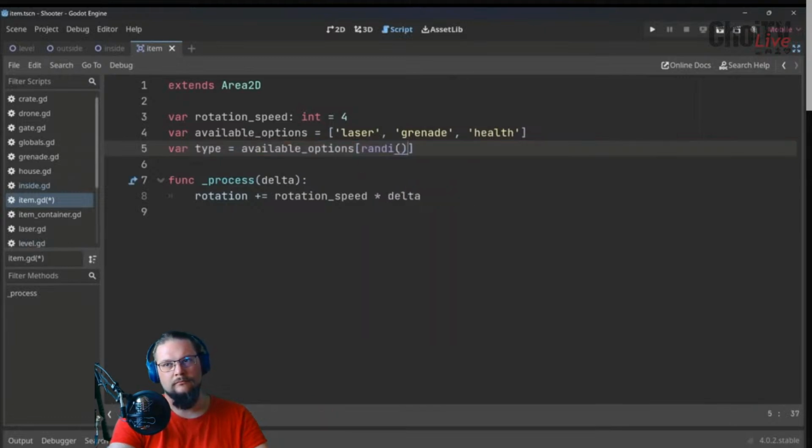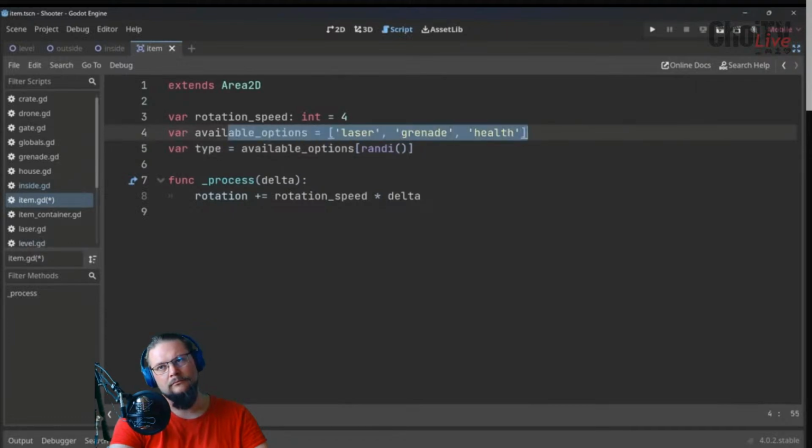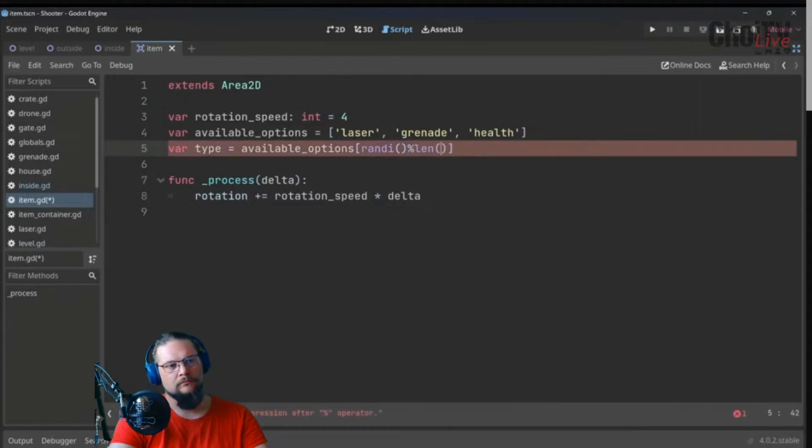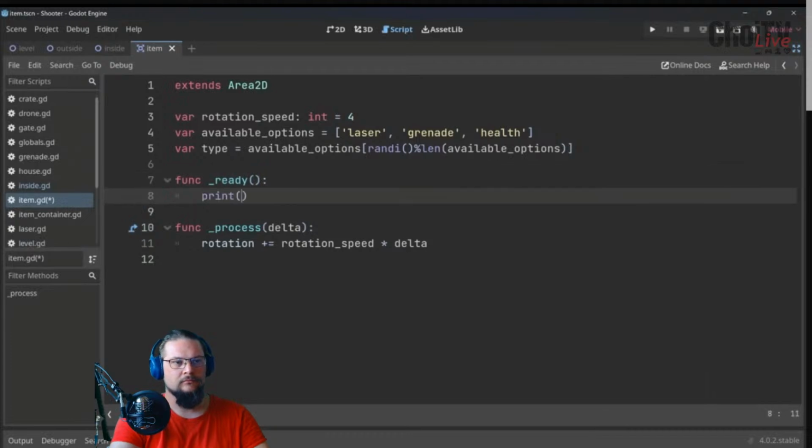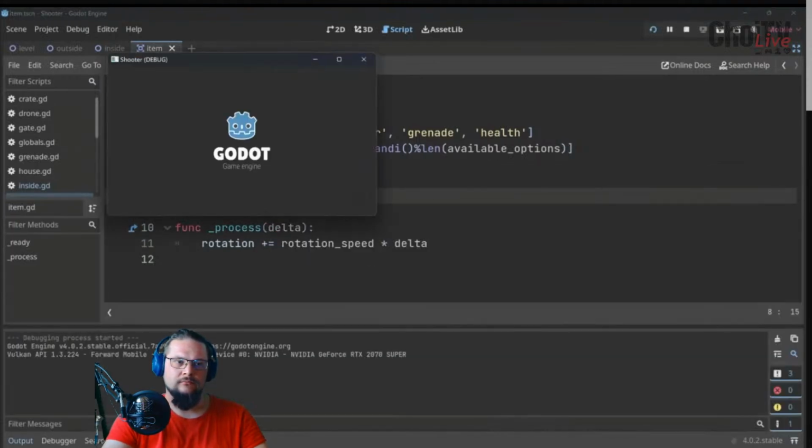And this will create a random number. But this random number I want to limit to the length of this list. For that, I will need the modulus operator and then the length of the available options. Once I have all of that, I can run the ready function and simply print what kind of type we are getting. Let's test all of this.